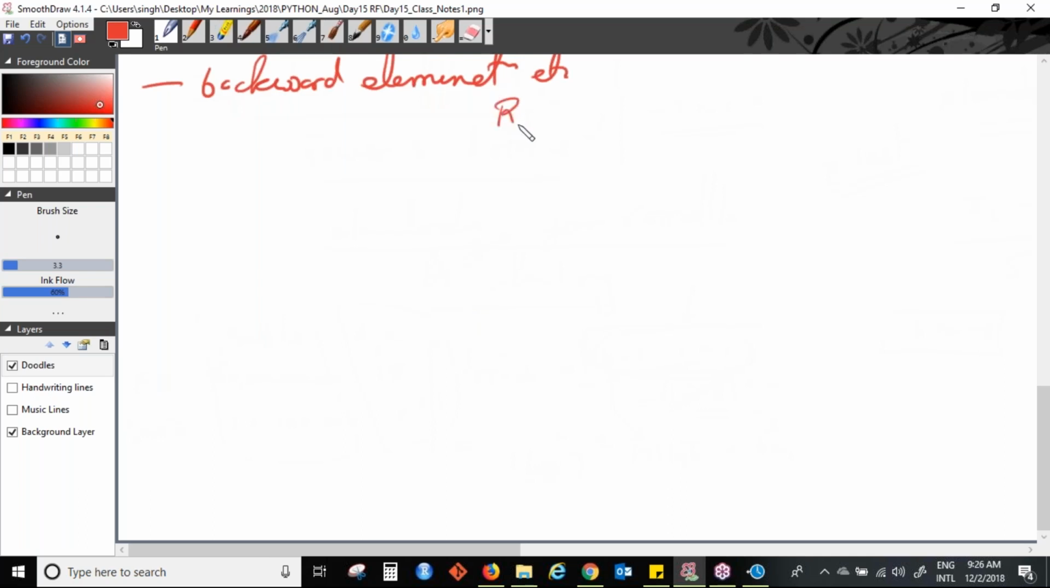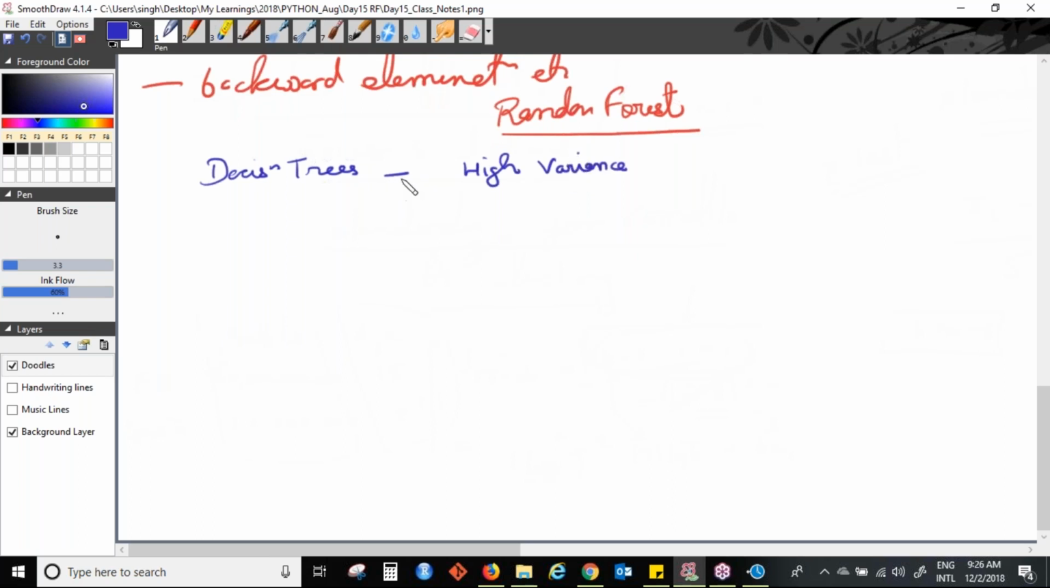Now let us see random forest. First let us understand what is the necessity of random forest. As we have been discussing for a long time, a decision tree model has high variance.